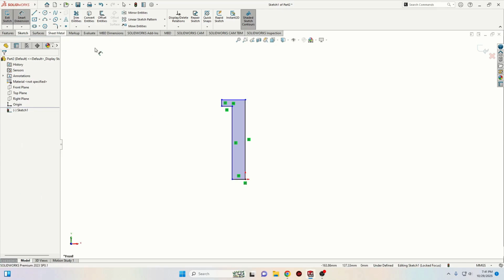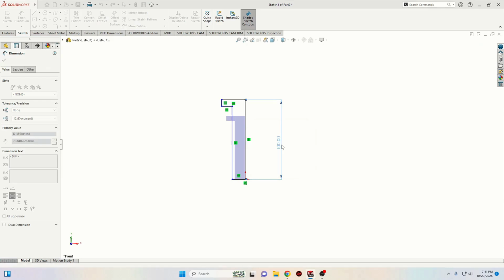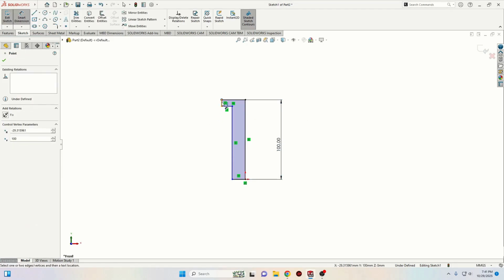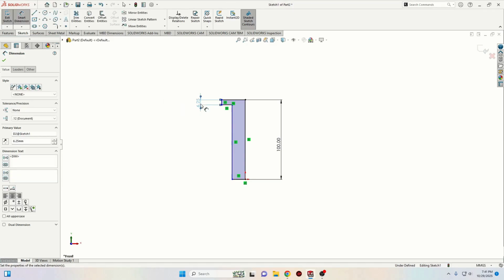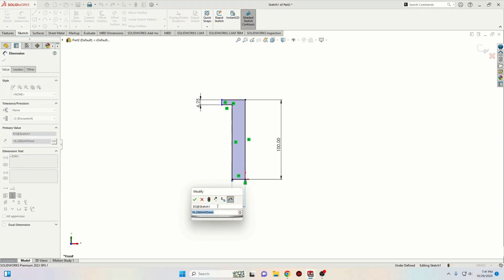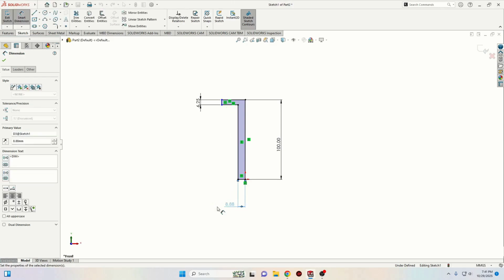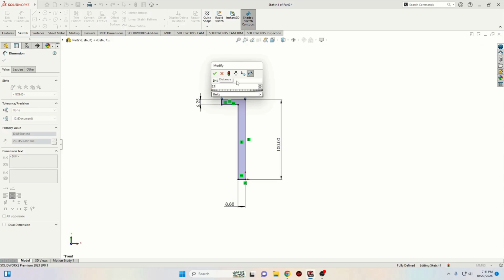And now with smart dimension, let's define this. This line here will have 100 millimeters. This one will have 6.25. And now here will be 17.76 divided by 2. And here will be 23.76 divided by 2.